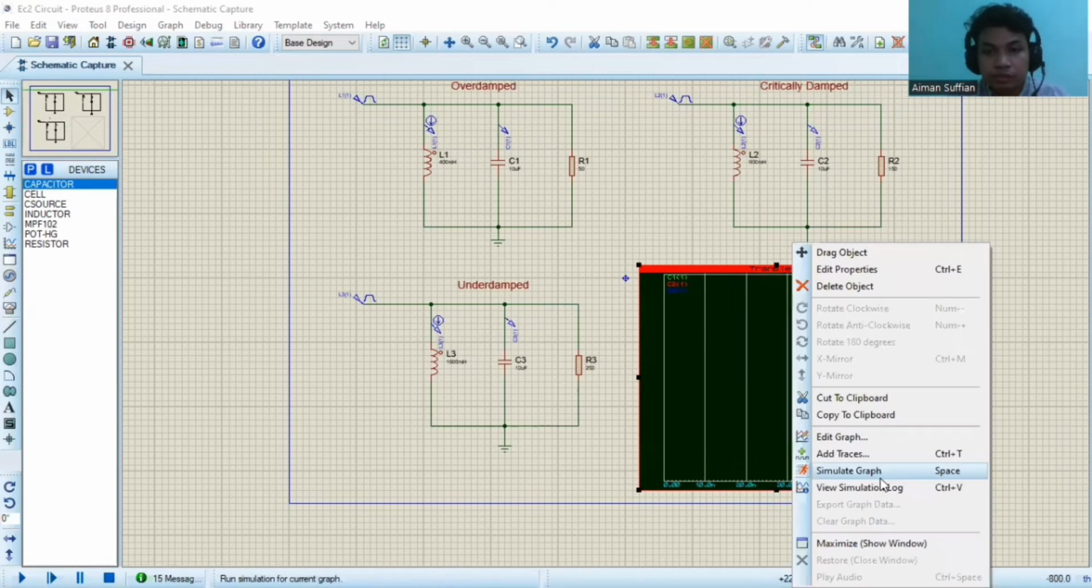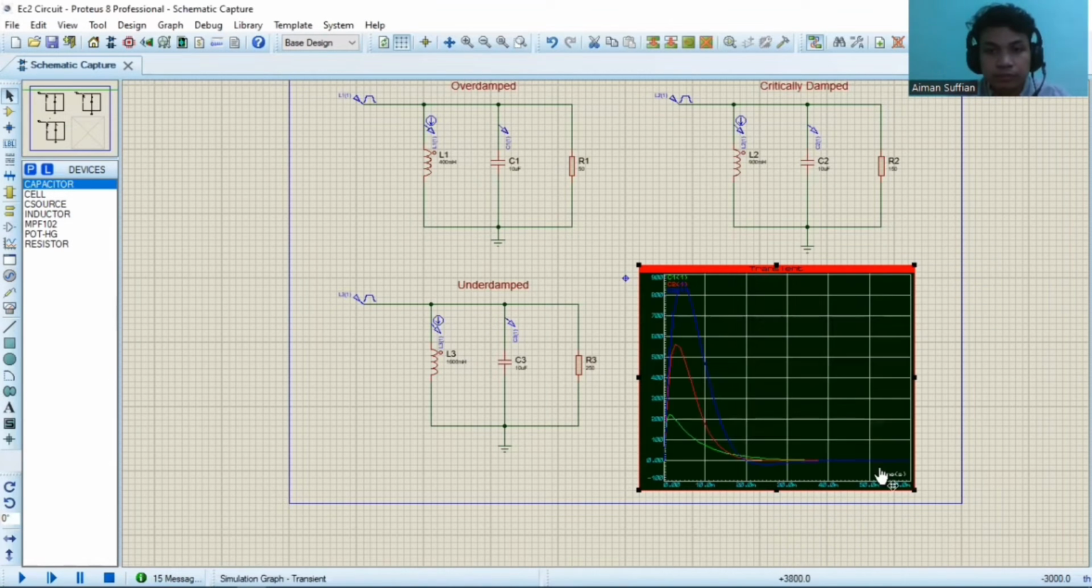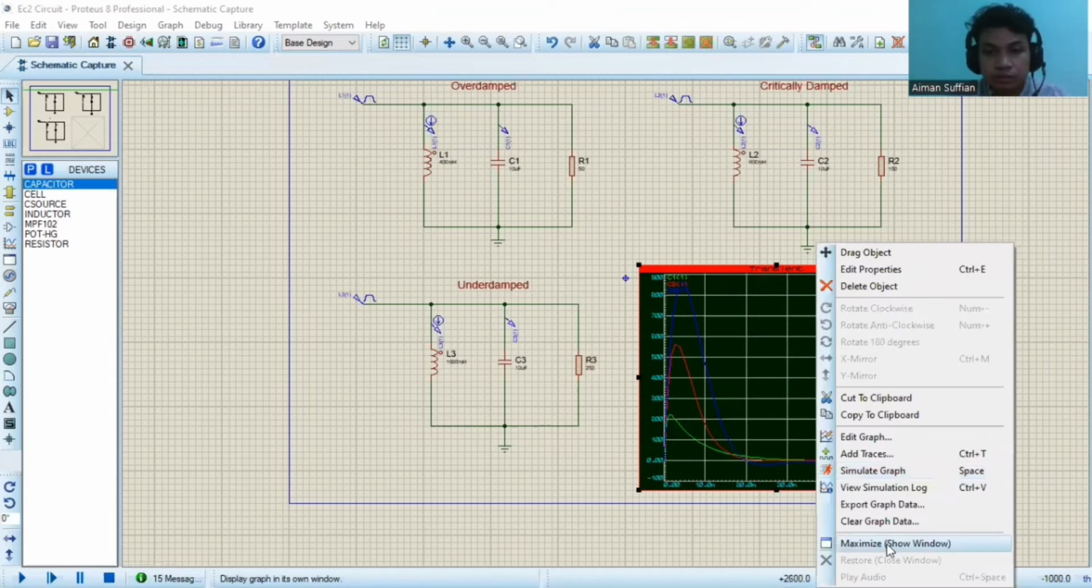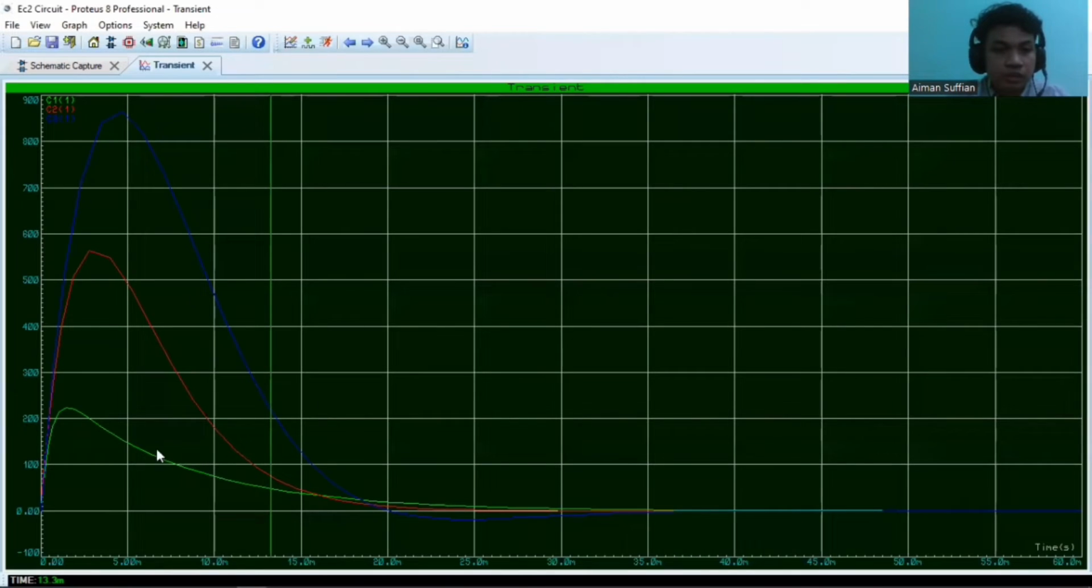And then we just simulate the graph and we will get the result. As we can see here, the green line represents the overdamped circuit, the red line represents the critically damped circuit, and the blue line represents the underdamped circuit.